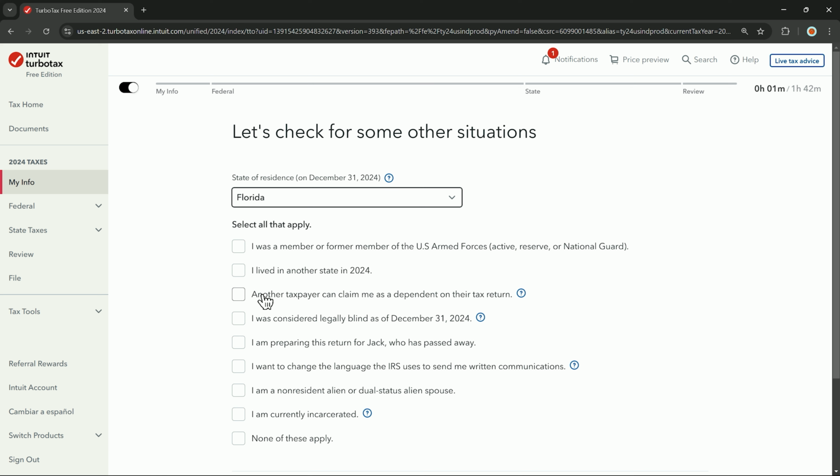Next, they're asking if another taxpayer can claim me as a dependent on their tax return. Another taxpayer, like a parent for example, can they claim you as a dependent on their tax return? This matters because it affects both your taxes and theirs. If no one is claiming you, move on to the next option, which is, I was considered legally blind as of December 31st. That's a tax deduction.